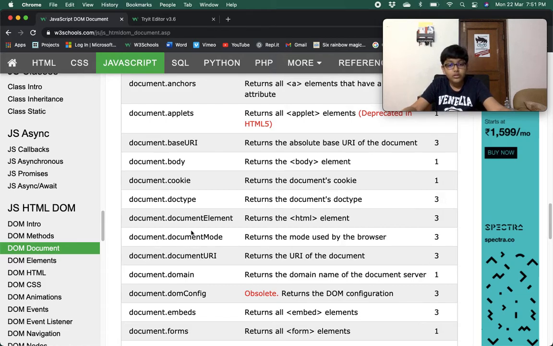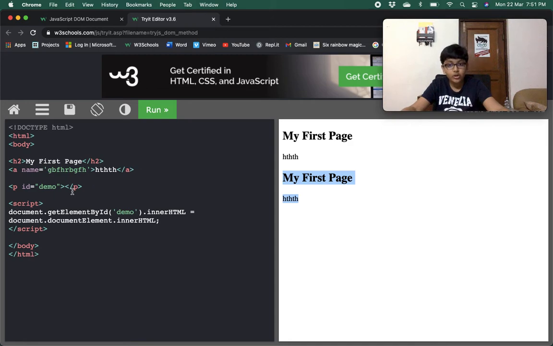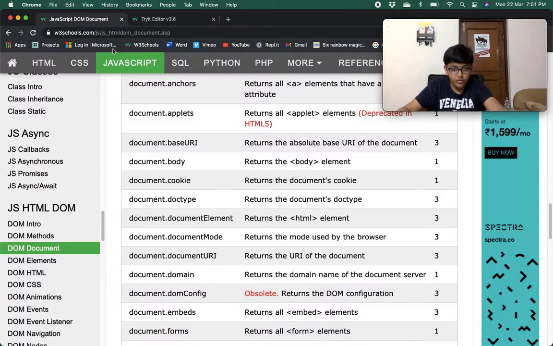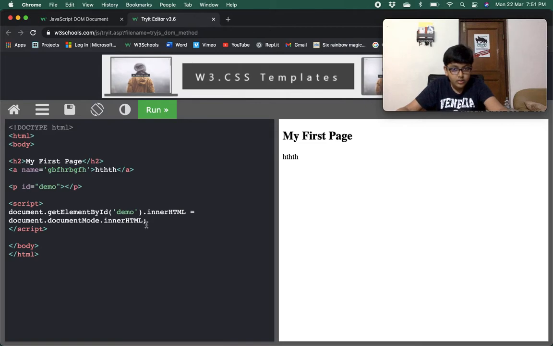Sorry, the document element was made in DOM 3 also. And document.documentMode returns the mode used by the browser. This is also in DOM 3. So document mode, something like this. I don't think we need this.